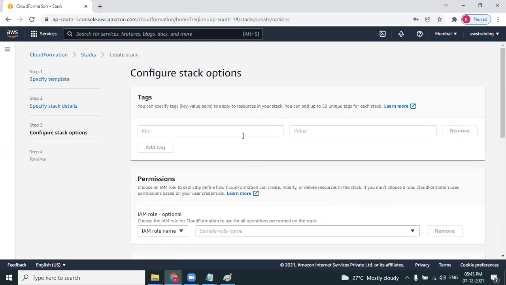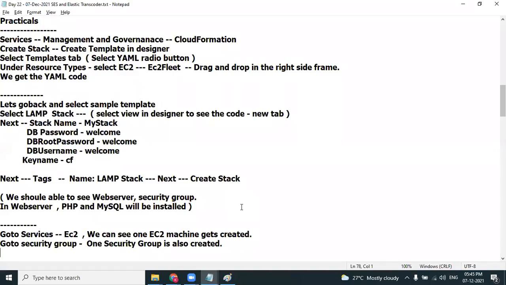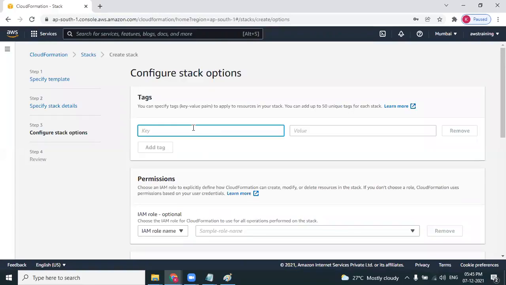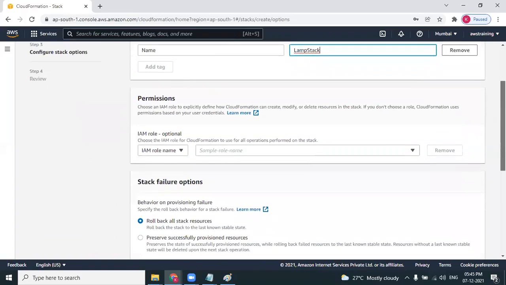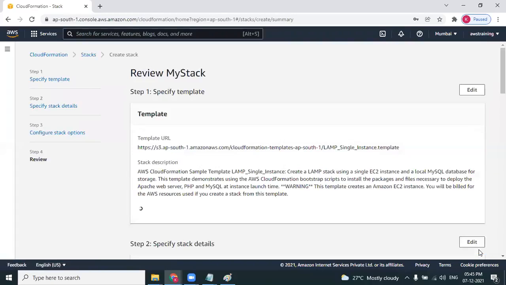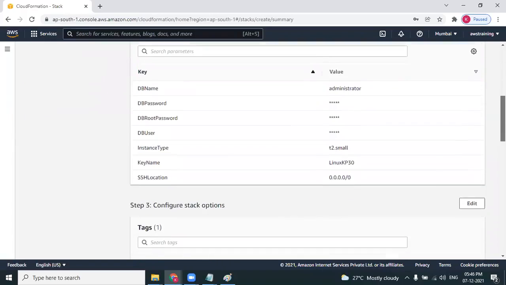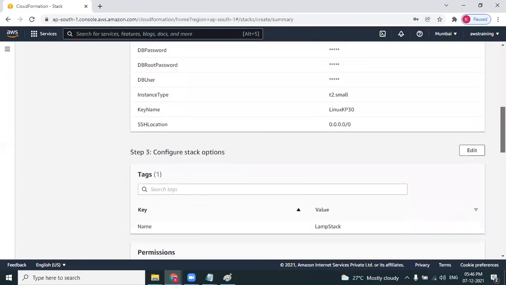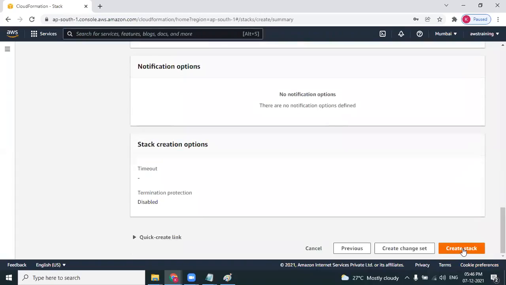I'm providing a tag, LAMP stack. Tags are optional. If you want, you can do it. I'm taking the default options just for your understanding purpose. Review the stack, review the details, whether the code which you have uploaded is correct or not. Check whether the details you have provided are correct as per the infrastructure requirement. Create stack. Create stack is nothing but the final result.